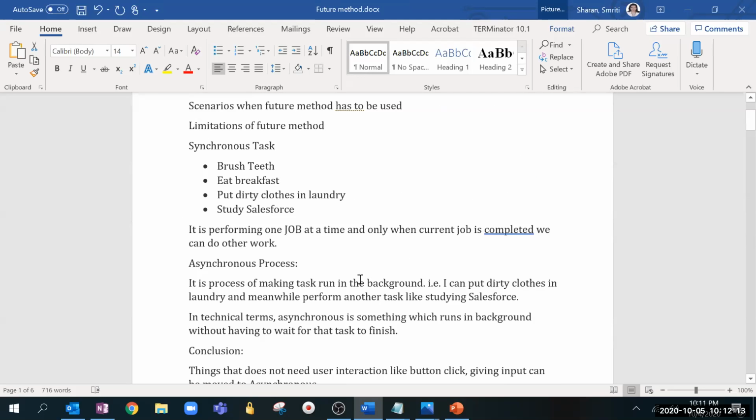Now, if I am talking about the asynchronous task, it is a process of making tasks run in the background. For example, put dirty clothes in the laundry. What I can do, I can eat breakfast, and then put the dirty clothes in the laundry, and meanwhile I can study Salesforce also. So the laundry which we are running is happening in the background, simultaneously and not one by one.